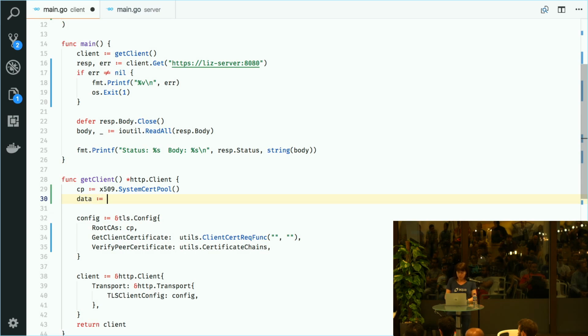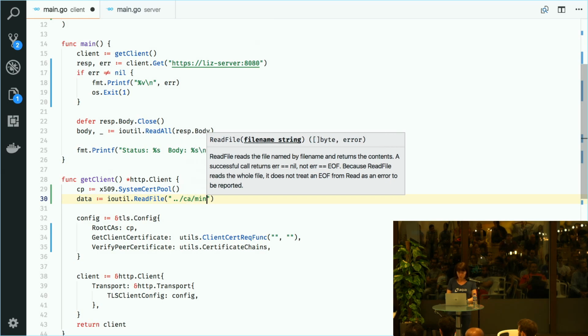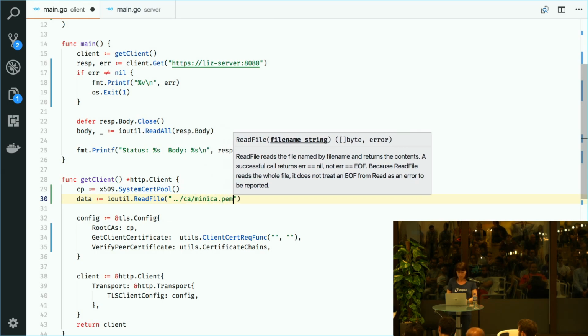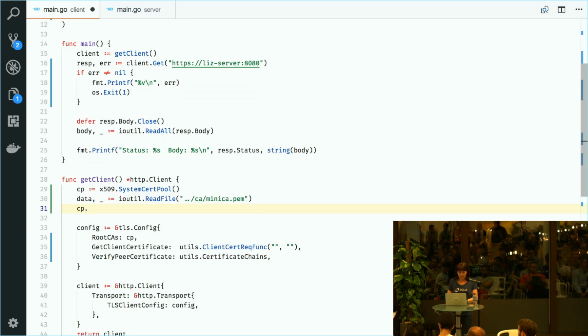We read a file, we want to read miniCA's certificate, which is here, miniCA. That's miniCA's own certificate file. This could return an error, but I am going to ignore it. And then we can, let's get the autocomplete. Append, hopefully. Oh, it doesn't like something here. What doesn't it like? Ah.